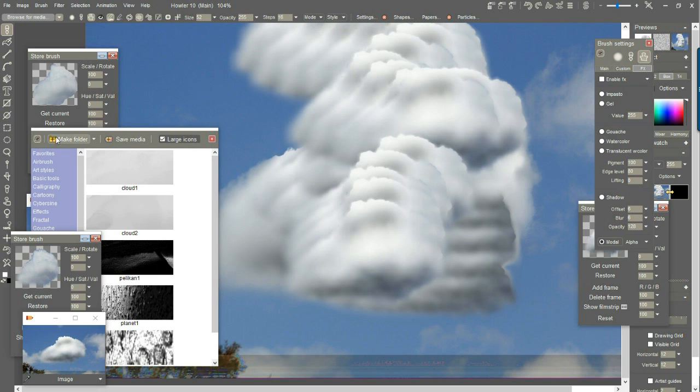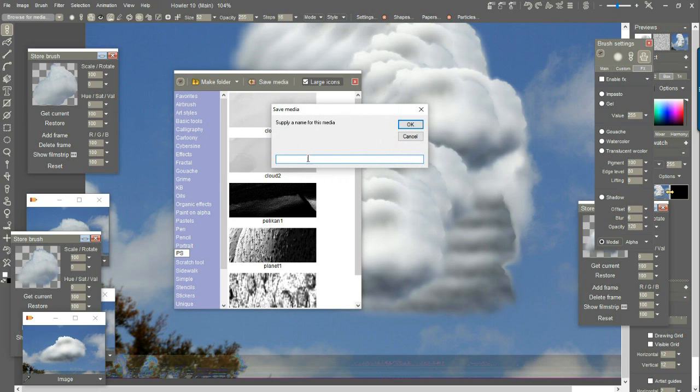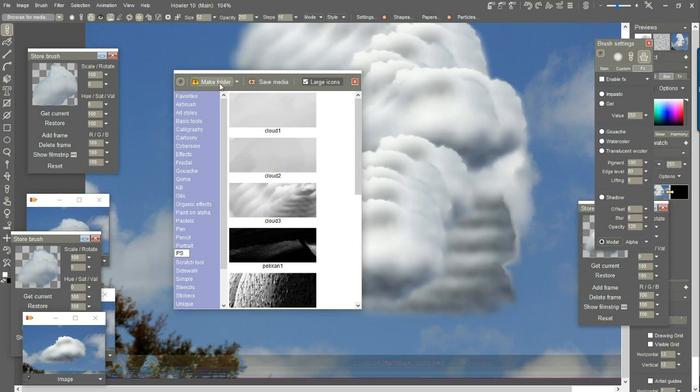So really the whole purpose of this was to create yet another cloud that you can use in a composition with a scenery, and you want to add some of these clouds to that. So be sure to save that. I'm going to call this one Cloud 3. It's very similar to Cloud 2, but it is not identical, so I'm going to keep that for future use.